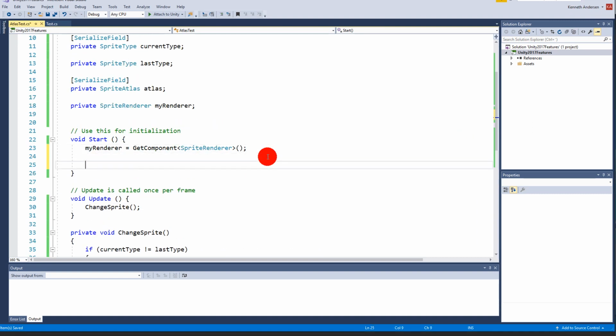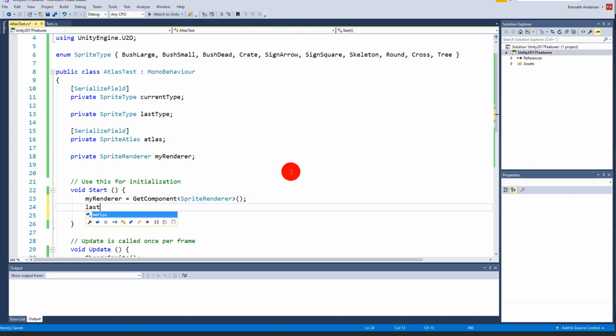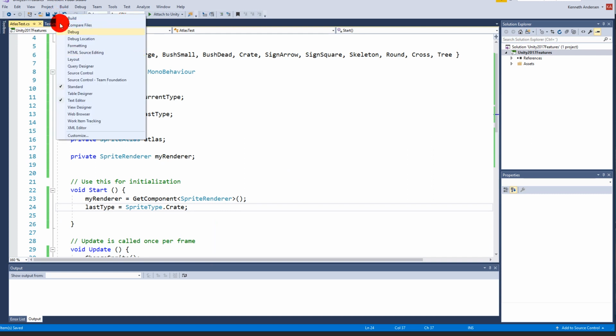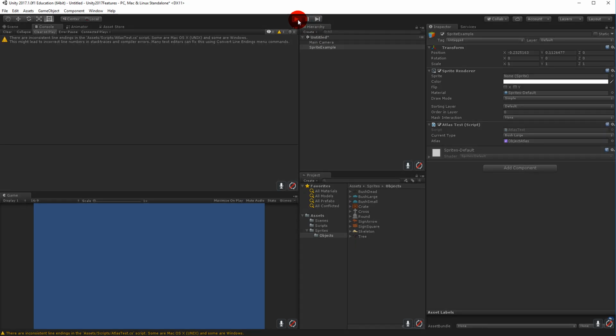And then I need to set a standard current type. Actually, let's just say our last type is equal to SpriteType.Crate or something. If we do it like this, open Unity and play the game, it should switch to the bush. And there it is. This is not foolproof code or anything, it's simply for demonstrating this, right? So we have the bush, we can go up here and say it should be a small one, a dead one, or a crate, or an arrow sign, or a square, or whatever we want it to be. So there you have it.